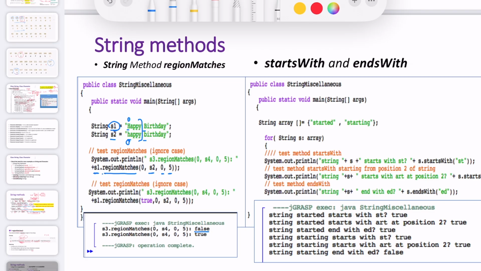Right. If you want to ignore the case difference, you just need to put another parameter here, which is true. Then the comparison will return true because you chose to ignore the cases between the two strings.